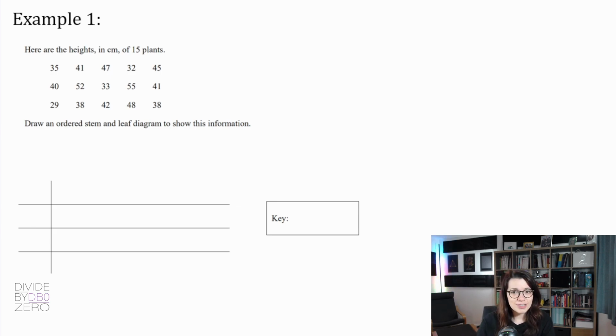So first thing I like to do is write out the information in numerical order, smallest to largest. Now you can do this in a line if you want, but I find it useful to do it like this. So smallest plant is 29. The next one after that is 32, and I'll actually write it underneath. You'll see why in a minute. After that is 33, 35, 38, and another 38.